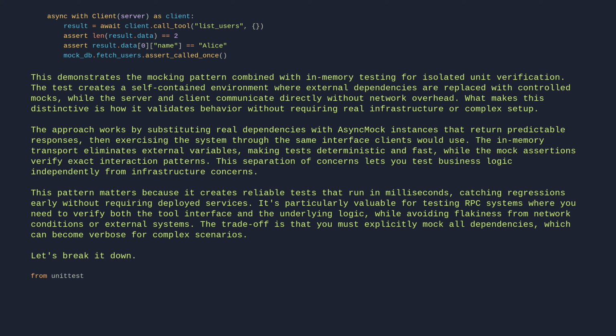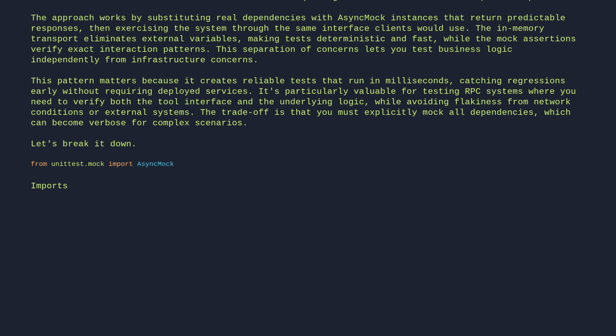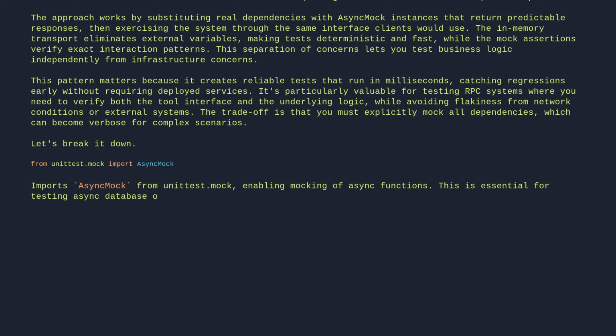From unittest.mock import AsyncMock. This imports AsyncMock from unittest.mock, enabling mocking of async functions. This is essential for testing async database operations without real I/O, keeping tests fast and deterministic.